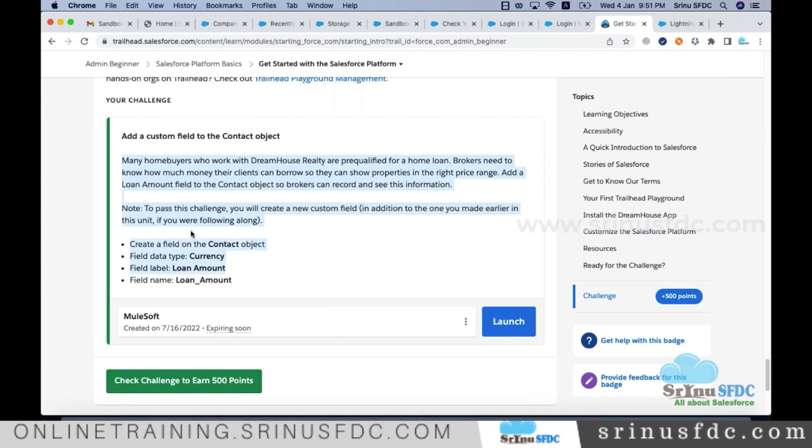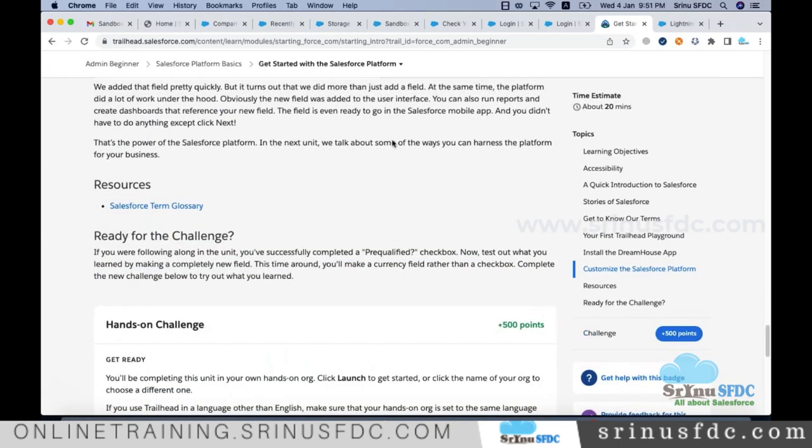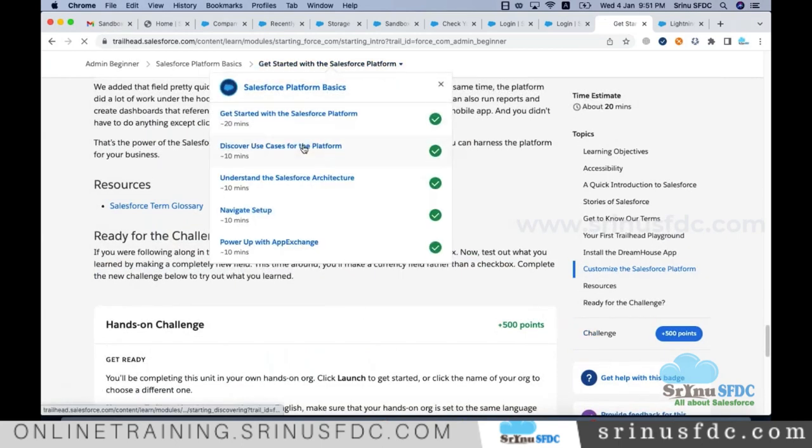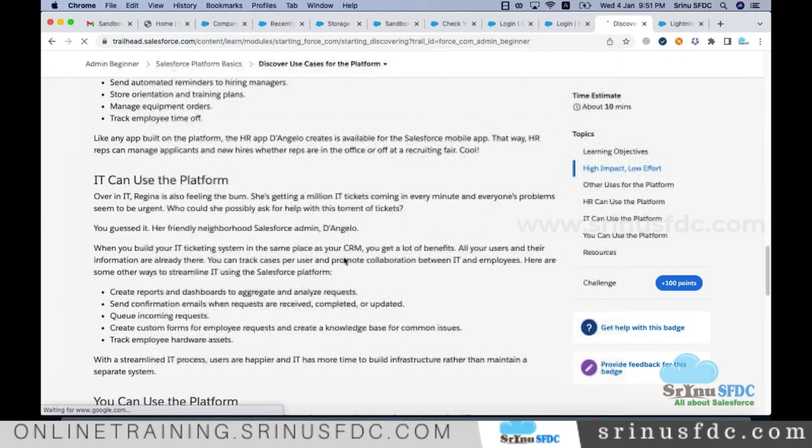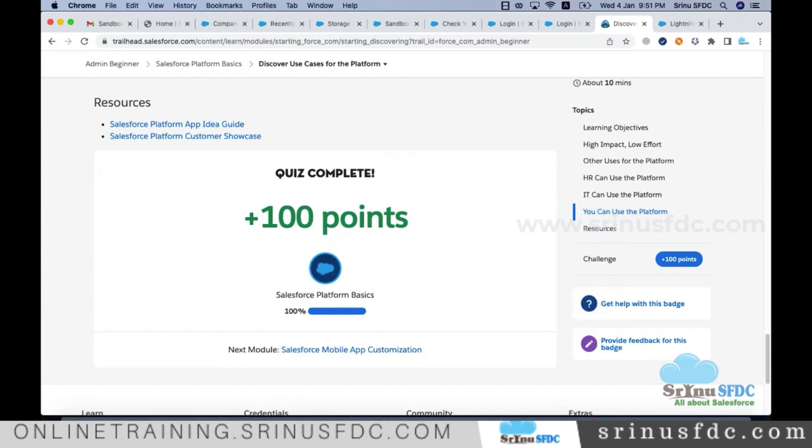If you did it properly, you will get 500 points. Otherwise, you won't get it. Once you complete, again next one. For a few modules, they ask multiple choice questions. I think I already completed this one, so it won't show again. They ask 5 multiple choice questions. You need to choose.